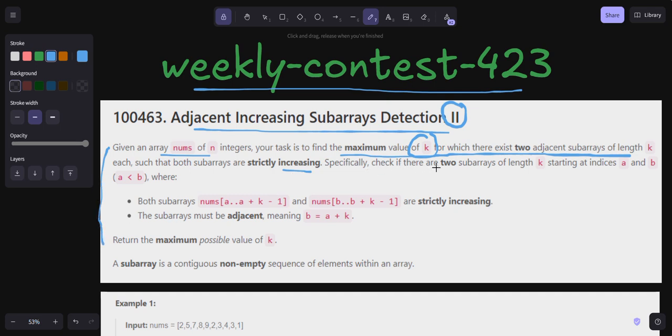So check if there are two subarrays of length k starting at indices a and b, where a is less than b. Both subarrays are strictly increasing. The subarrays must be adjacent, meaning that b starts from a plus k. We have to return the maximum possible value of k. A subarray is a contiguous non-empty sequence of elements within an array.